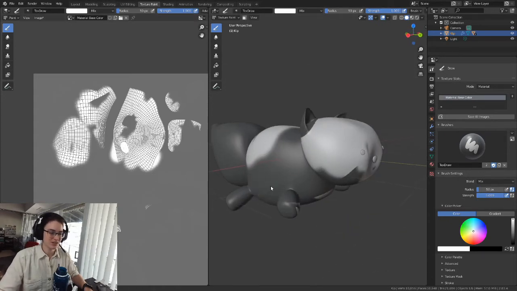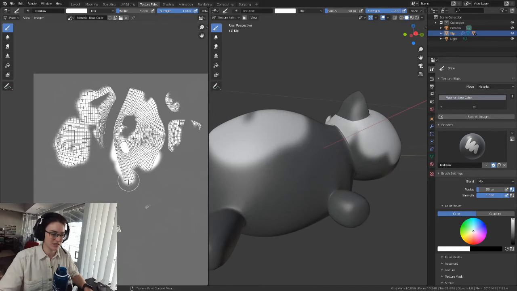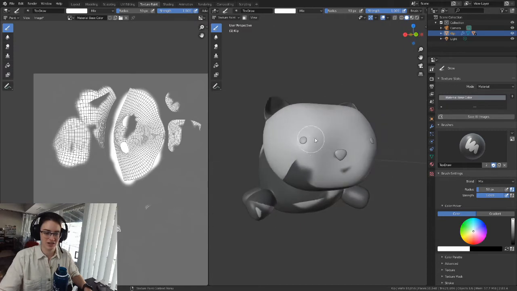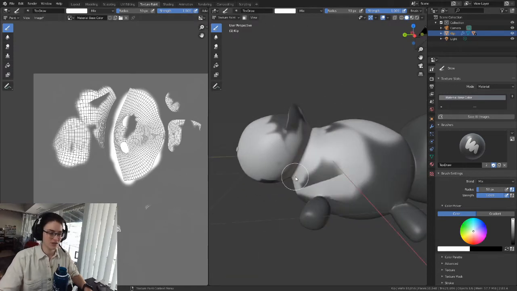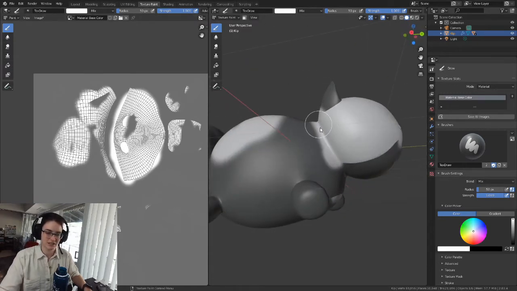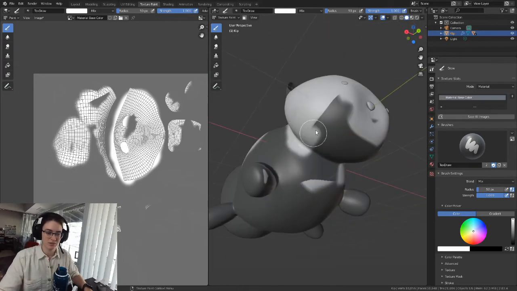The one issue with this though is if you do go near any of those seams, it's just going to have a hard outline. So keep that in mind. You might need to go back in and make it look a little bit more natural.